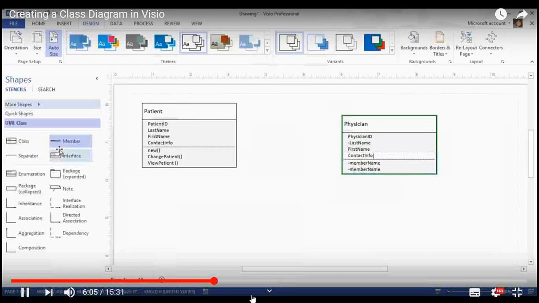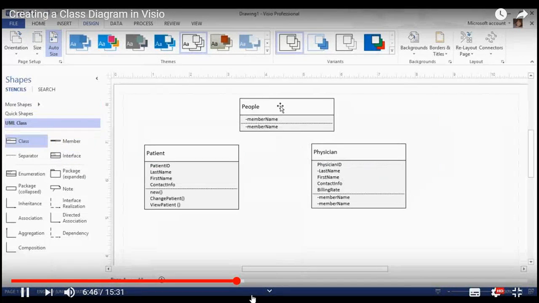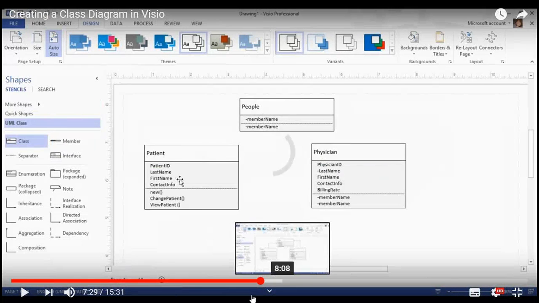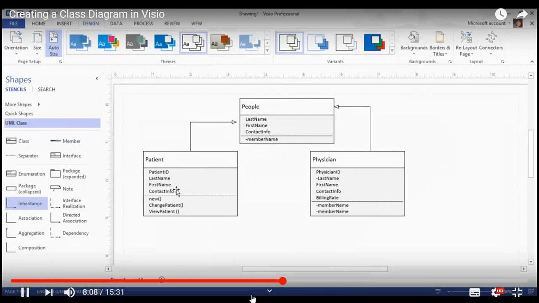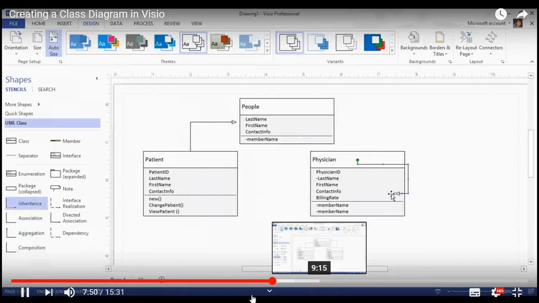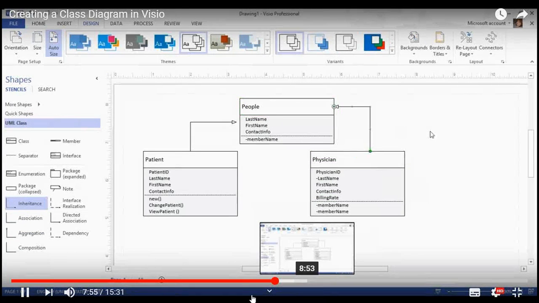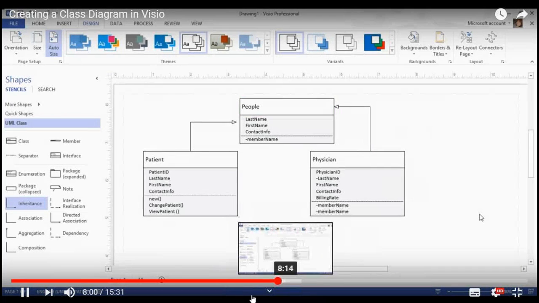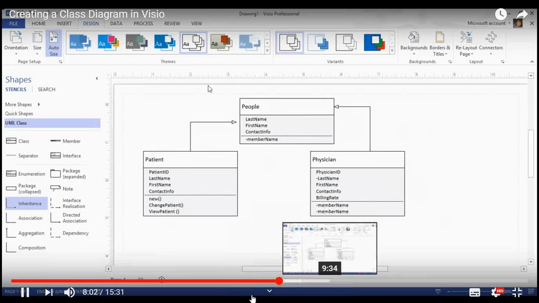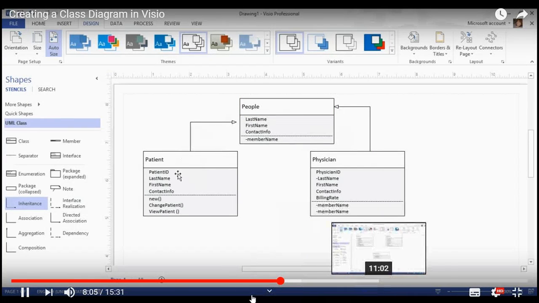Here's our next one. And let's see, the people class would have both patient and physician in Visio. I know they're kind of a pain. And the inheritance arrows go from the child to the parent. Okay. So we have, come on now, there you go. We have both patient and physician are basically children of the class people. So they inherit the attributes in people.